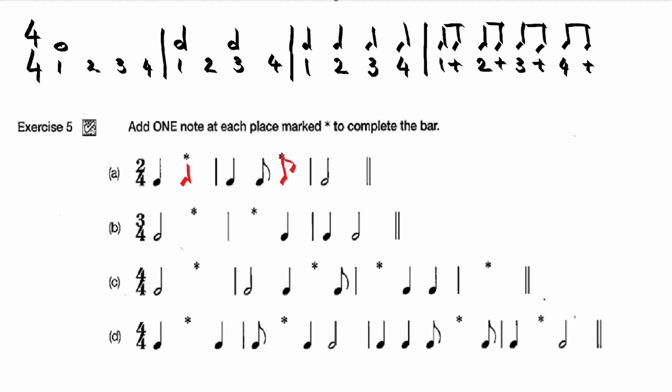In exercise 5B, we have a 3/4 bar. It starts with a minim. That means beats 1 and 2 have been covered, and we need to add a note to cover beat 3. That would be a single crotchet. In the next bar, we only have 1 crotchet, 1 beat, so in the missing space there must be a 2-beat note. So actually this bar is going to be the same as the first bar of this example.